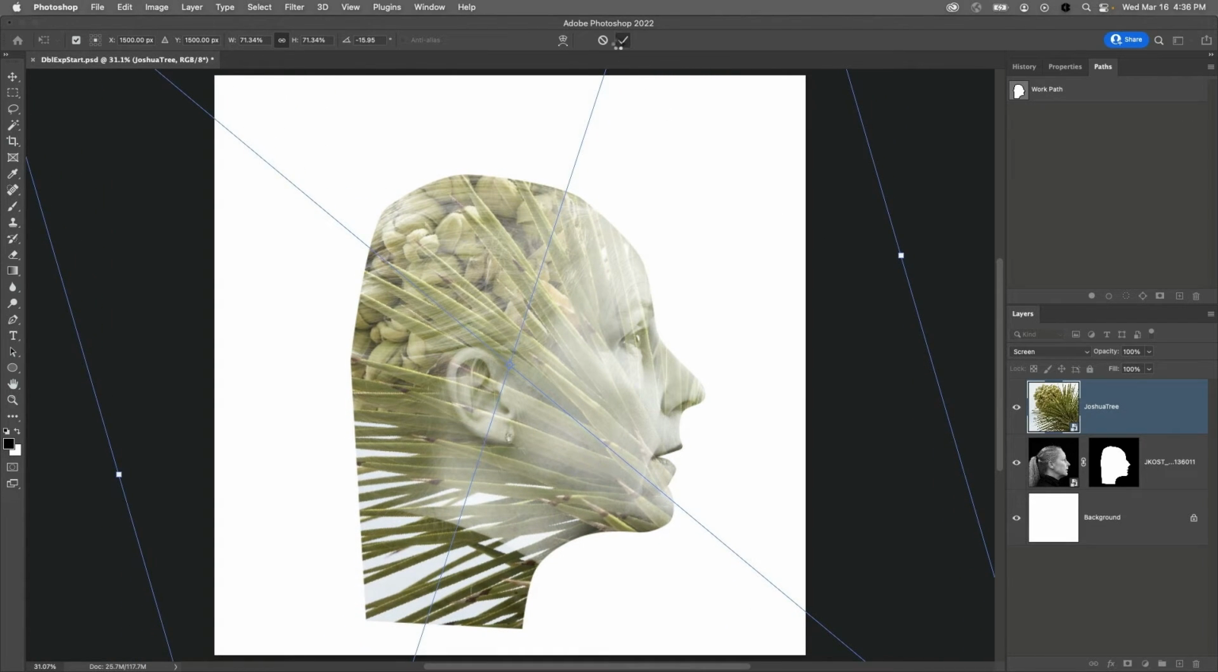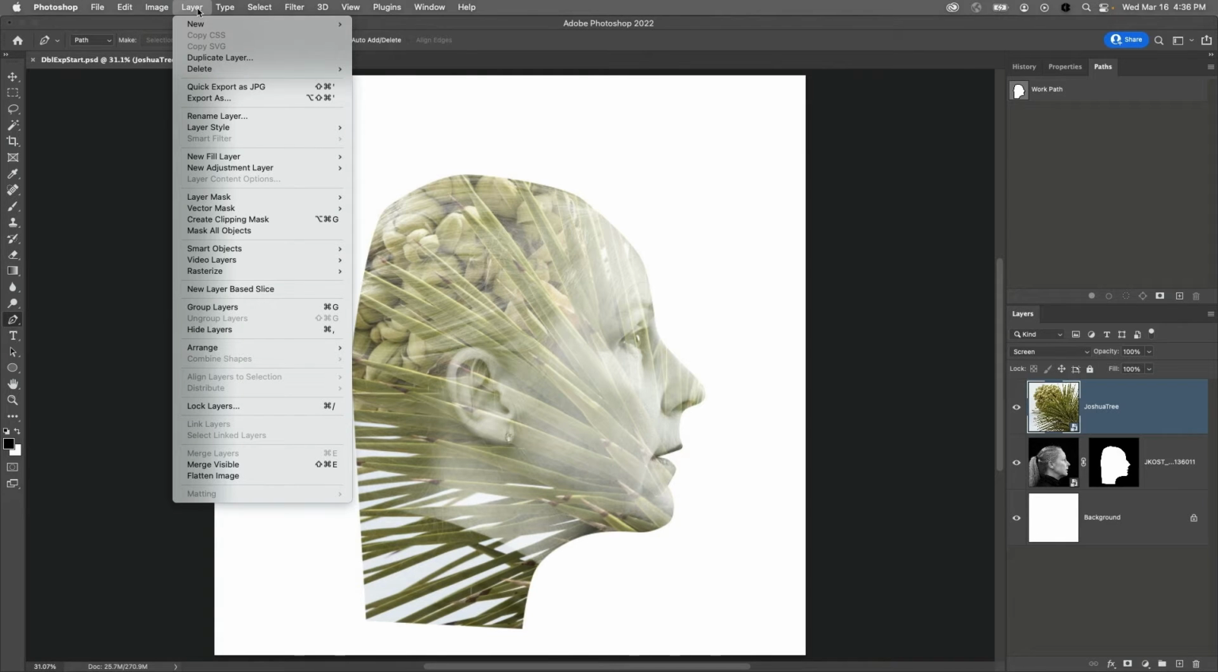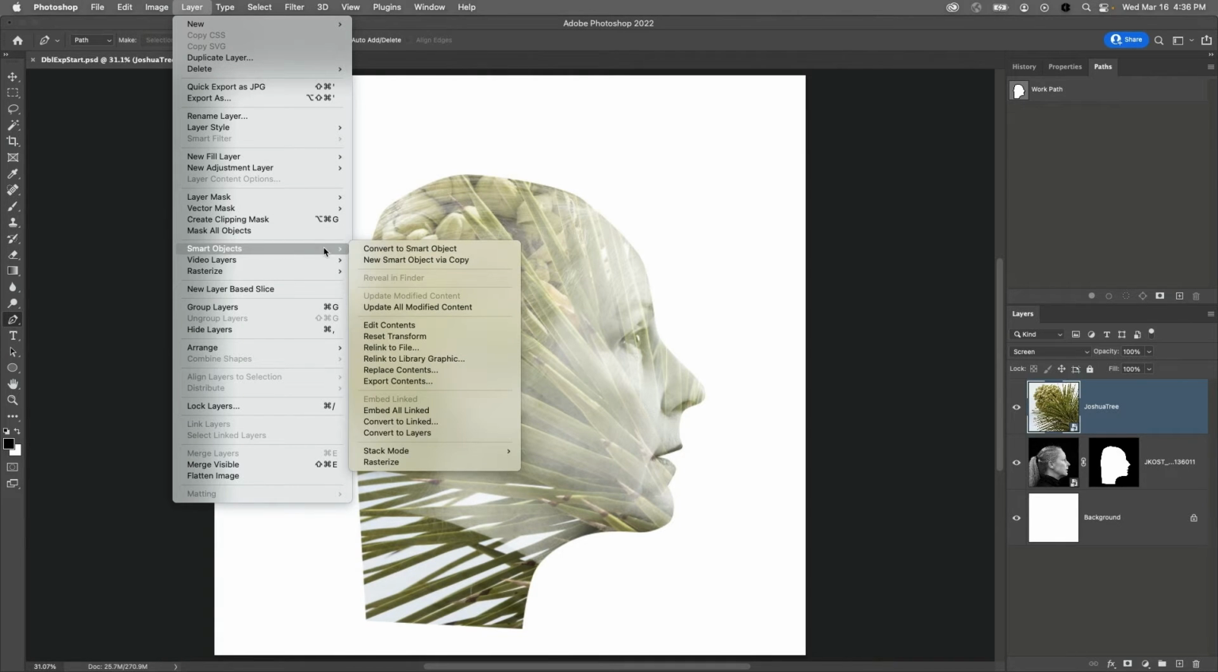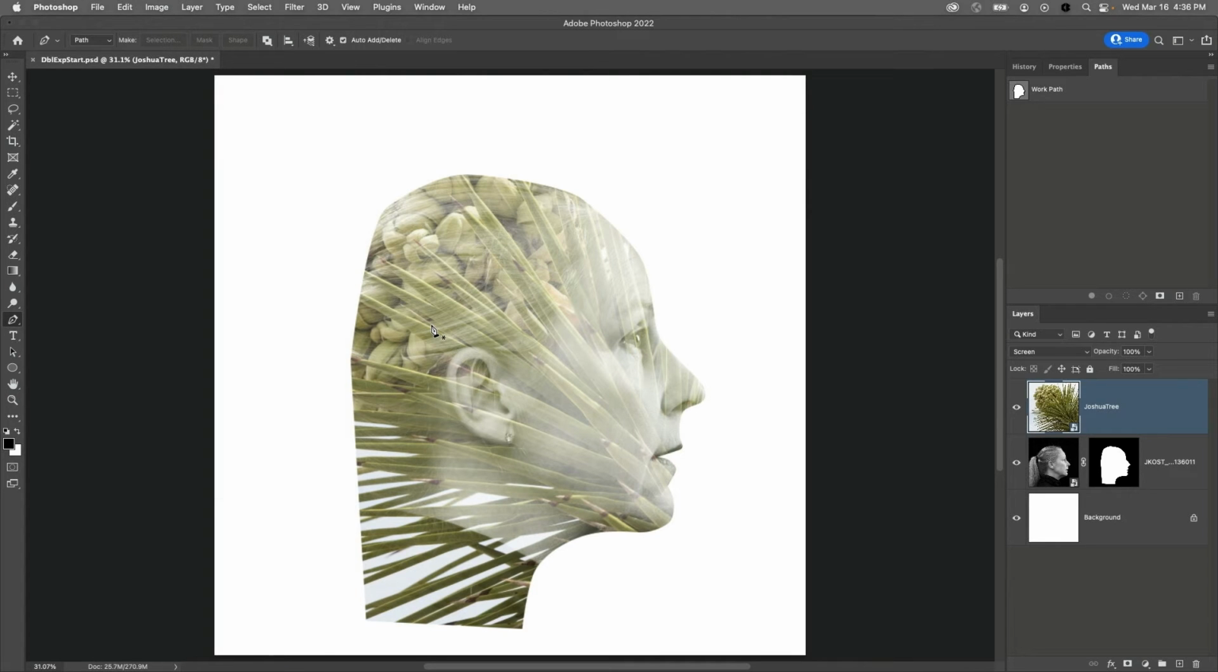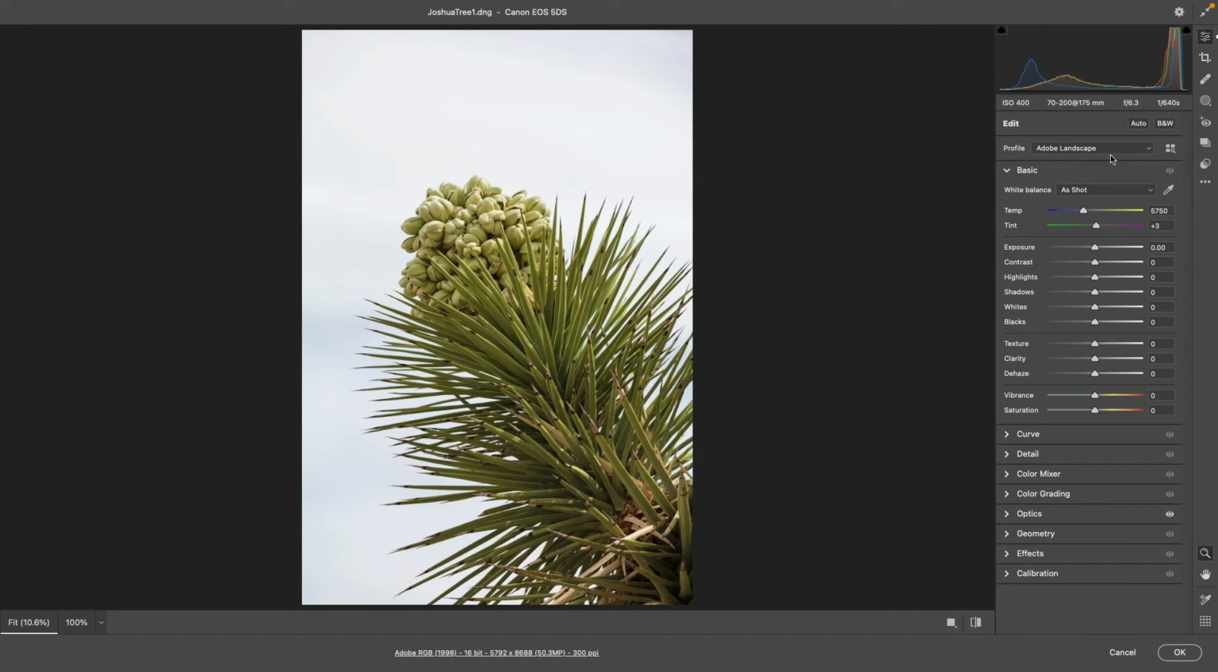Now to convert the Joshua tree to black and white, as well as hide the sky that we can see within that portrait shape, I'll choose Layers, Smart Object, and then Edit Contents. I'll convert the image to black and white, increase the white slider to push the sky to pure white, and just decrease the overall exposure a bit.